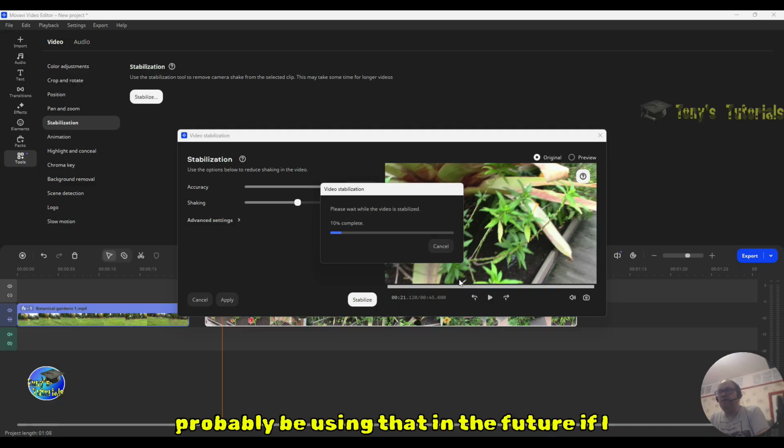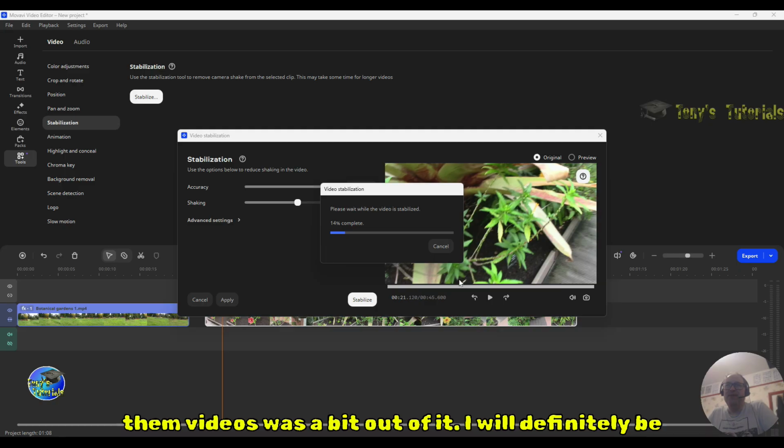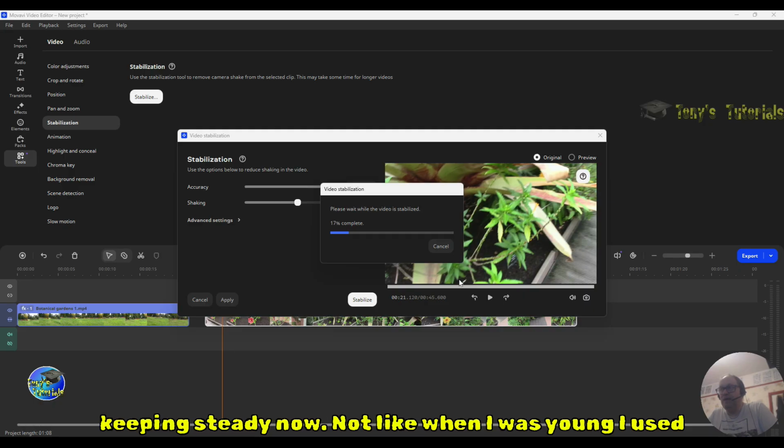I'll probably be using that in the future if I do any more videos for the carers group. If we go on another trip and I take my camcorder, I will definitely use a stabilization tool to make it more stable, because some of them videos were a bit out of it from what I've done before. So I will definitely be using the stabilization tool for my videos if I have to do a handheld video, because my hands are totally rubbish when it comes to keeping steady now. Not like when I was younger. I used to be really good at holding things steady. Now I can't at all.